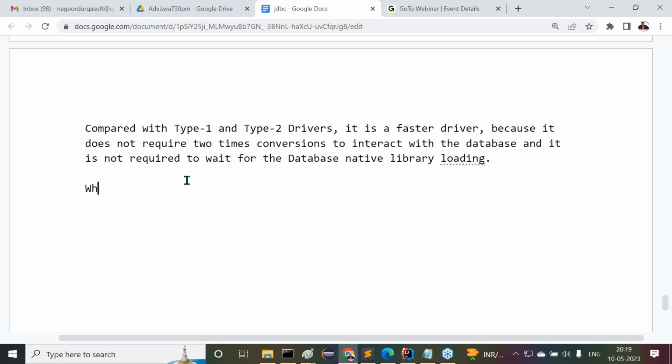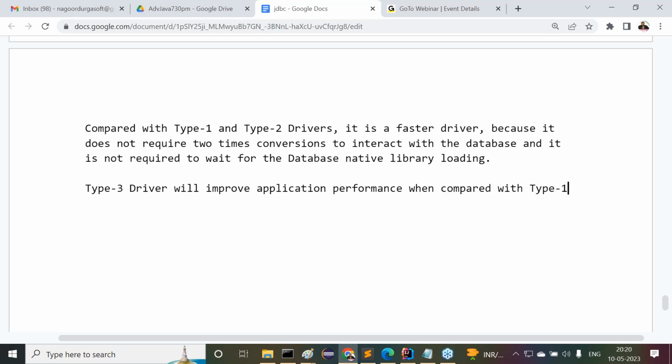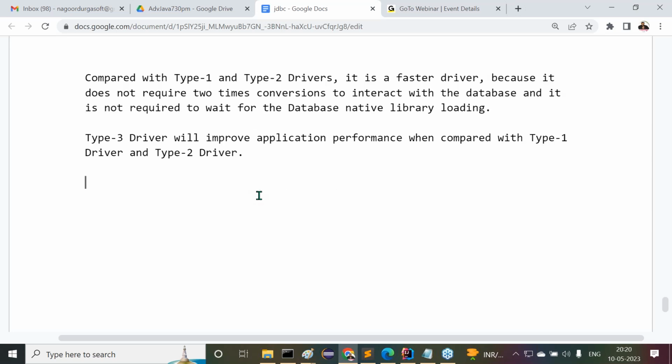All right, sir. Now, the next point I'm telling you: the type 3 driver will improve application performance when compared with type 1 and type 2 drivers. This is one point here. And one more advantage of this type 3 driver is, this is a very good advantage. Now try to understand it.